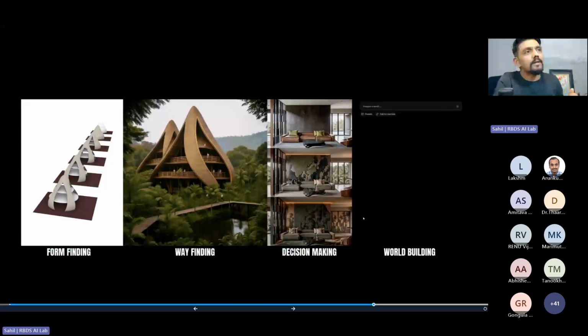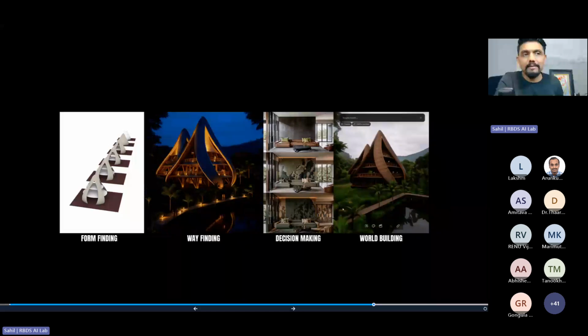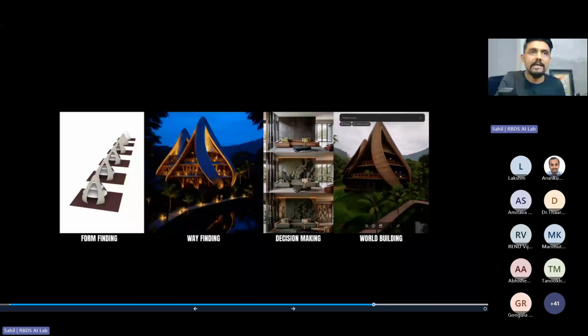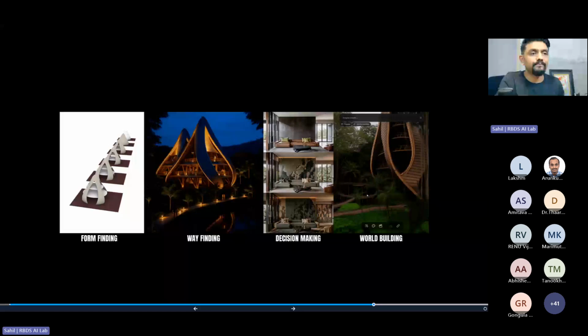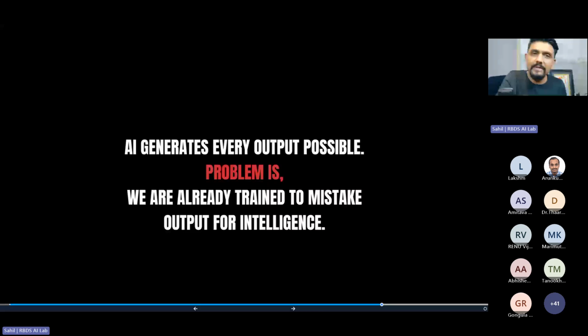Today, you can collaborate with AI for form finding, wayfinding, iterative decision making, and also world building. So AI generates every output possible. But the problem is, we are already trained to mistake output for intelligence. Think about it. The bigger your portfolio, the more drawings you have, probably this person has thought a lot. It is not necessarily true, because there's a famous philosopher, I can't remember his name, who says that usually complexity or intelligence is simple, right?